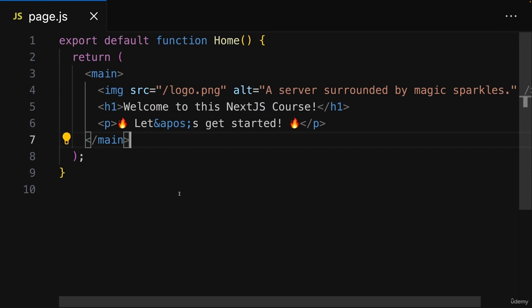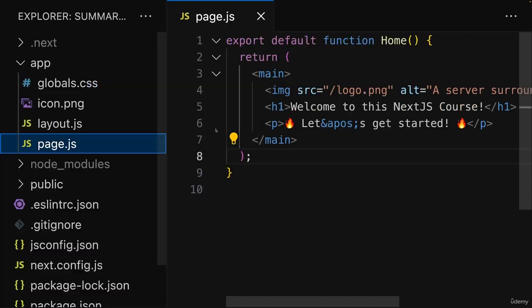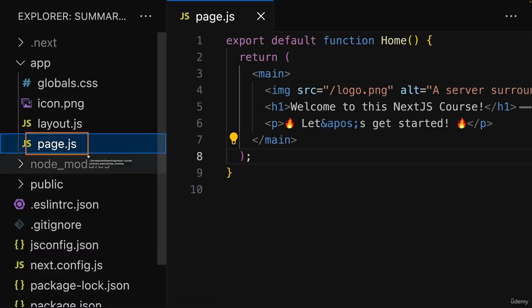So Next.js has these server components. Components that are rendered and converted to HTML, which is then sent to the browser. And as I mentioned, the file name here matters because it's that file name that tells Next.js that we want to have this as a page.